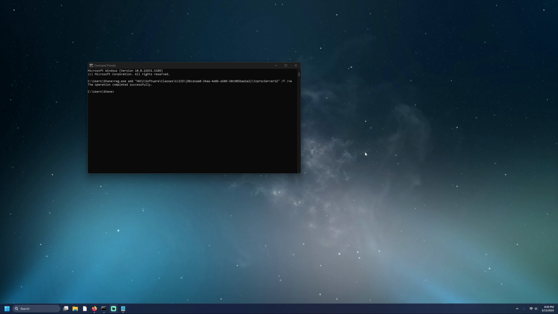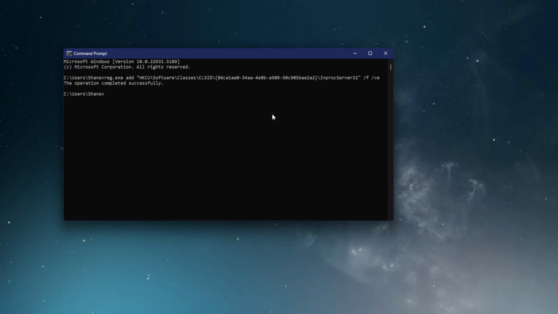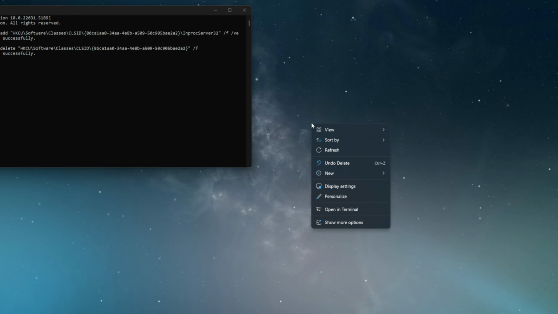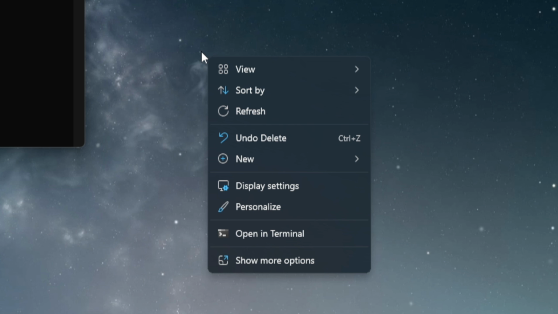If for whatever reason you want to revert your context menu to the current Windows 11 one, run this registry command to restore it. And as we can see, even without restarting Explorer, our old context menu appears.